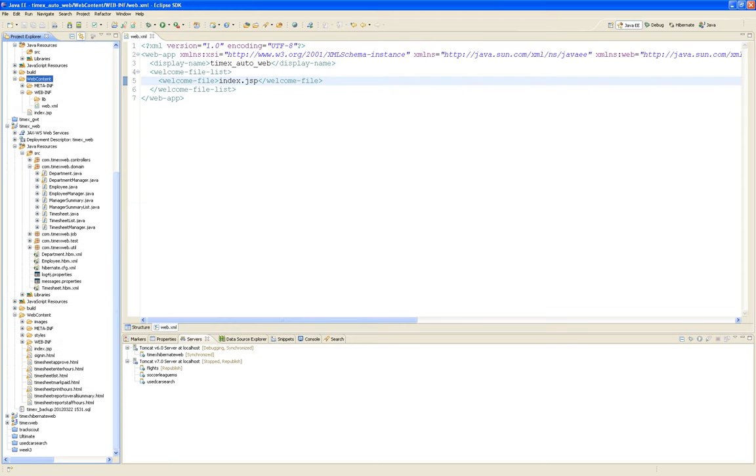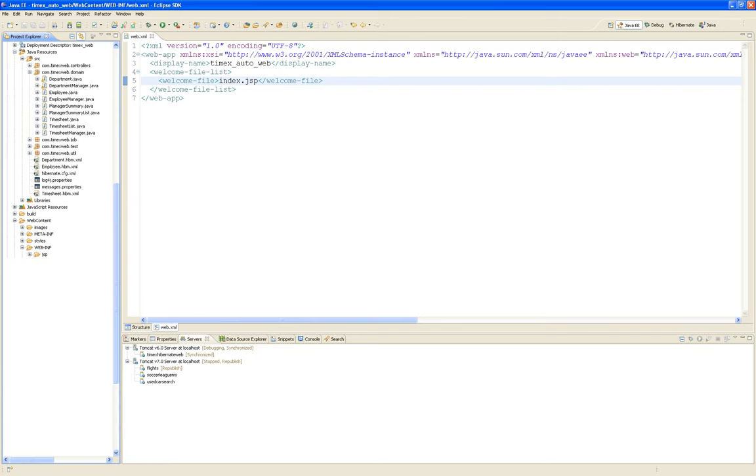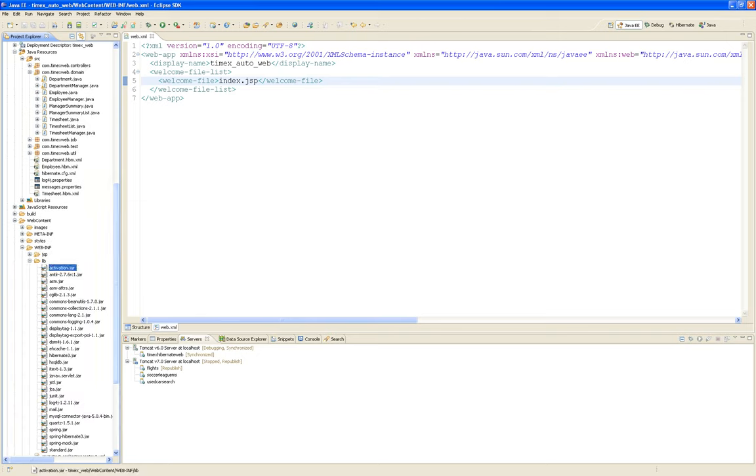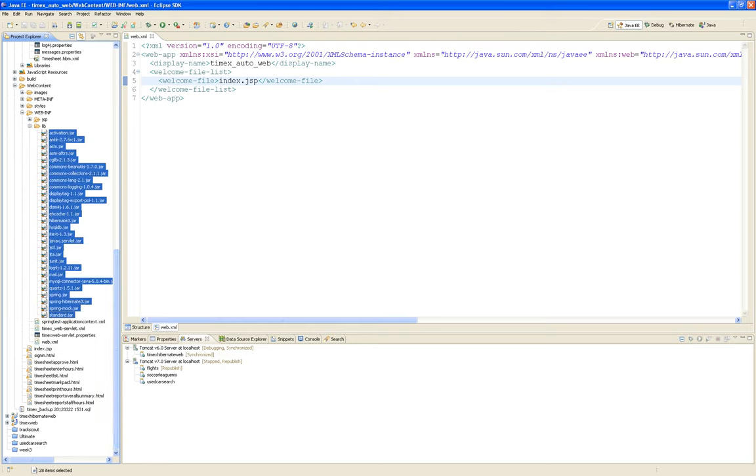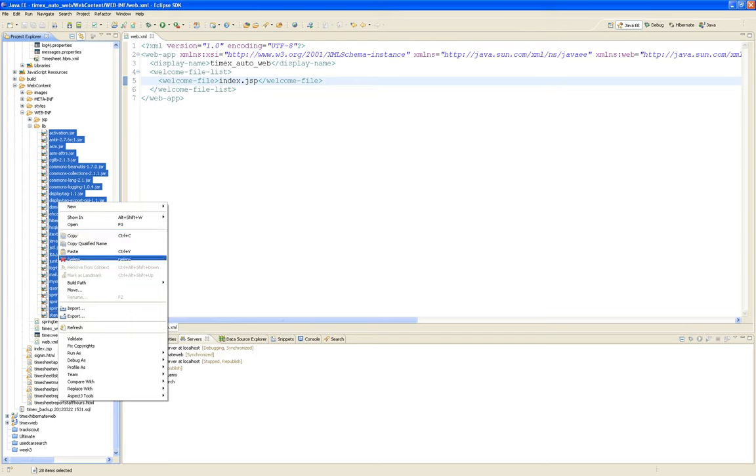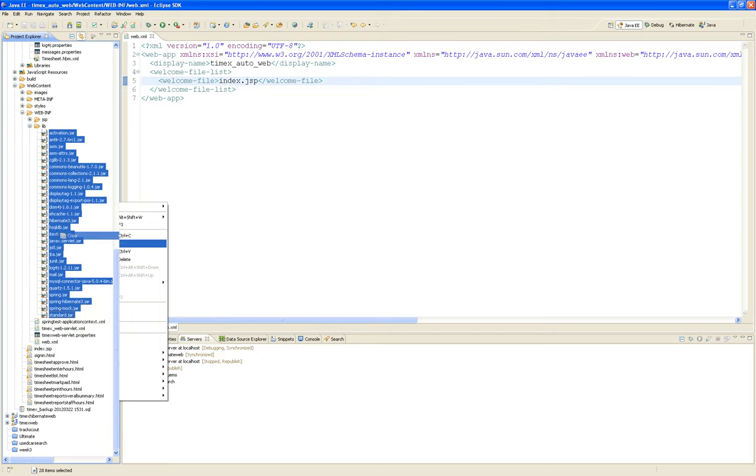You can do it from here, from within Eclipse, or from the file system. It's up to you. It's all the same. You copy and then you paste.